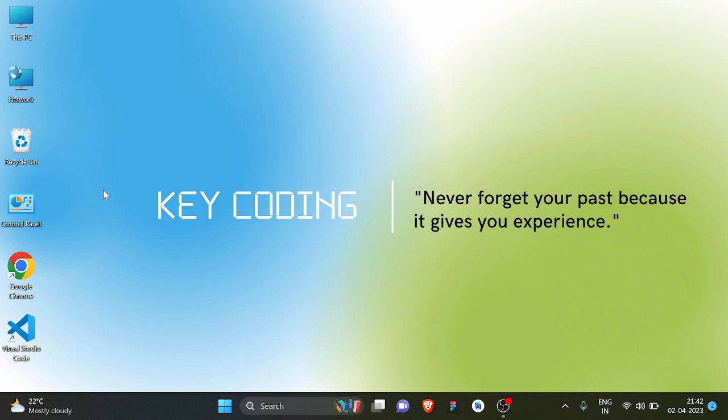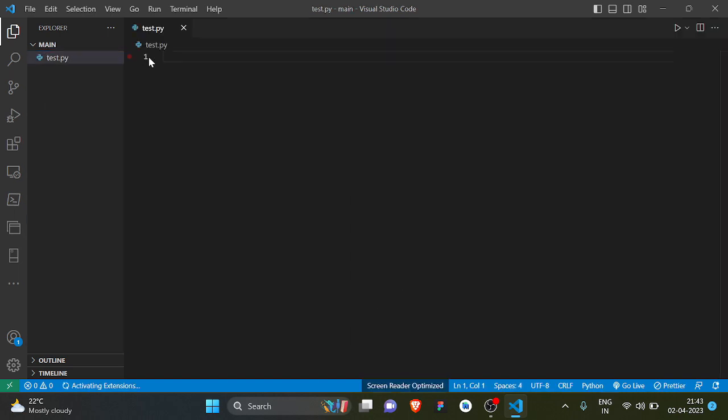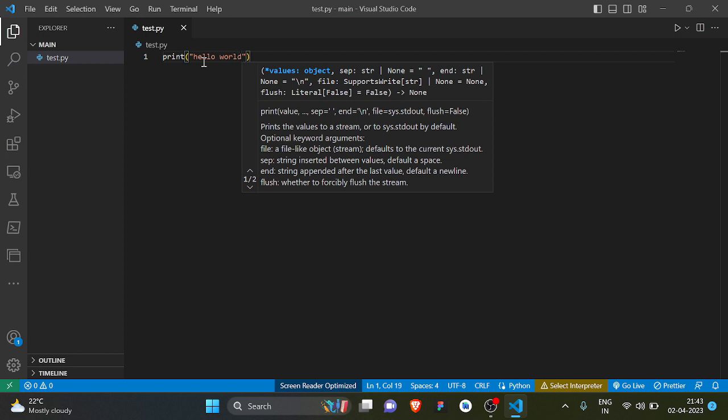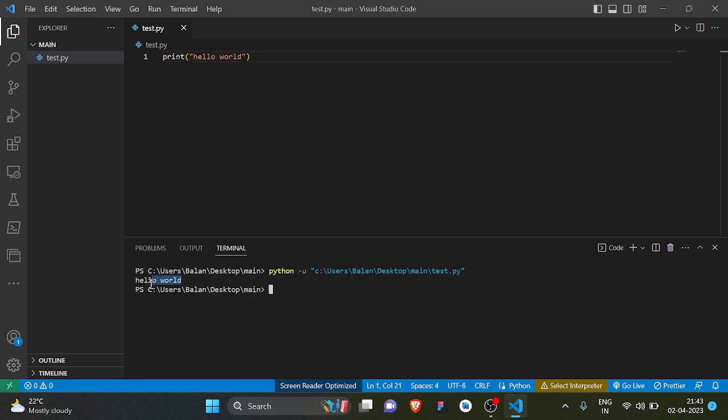So firstly, we'll open VS Code. Inside this main folder, we'll create one test.py Python file, and for the syntax example we'll print hello world. So print hello world. So we'll run this program and we can see here we have printed hello world. This is just a syntax of Python programming. Next we will see the indentations.